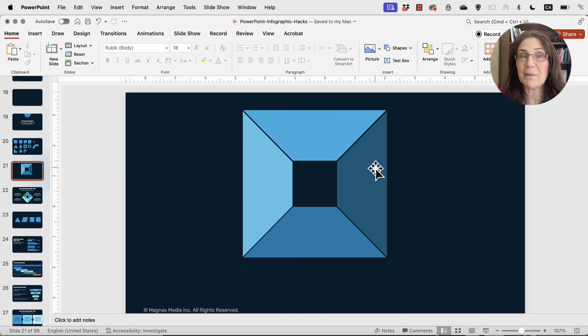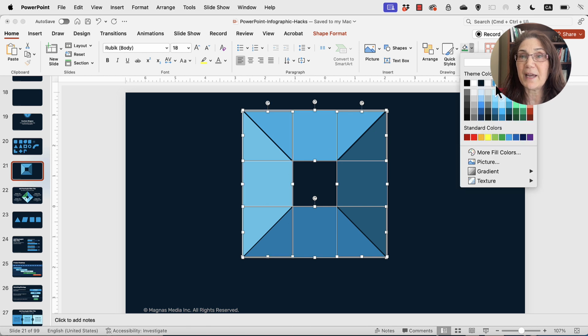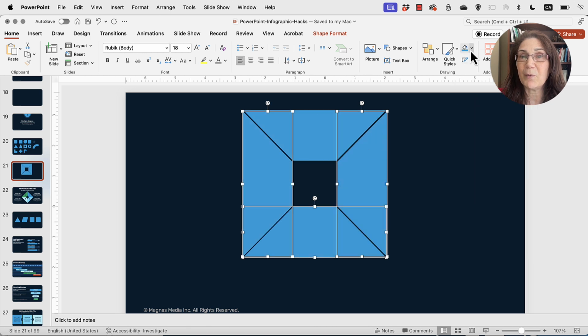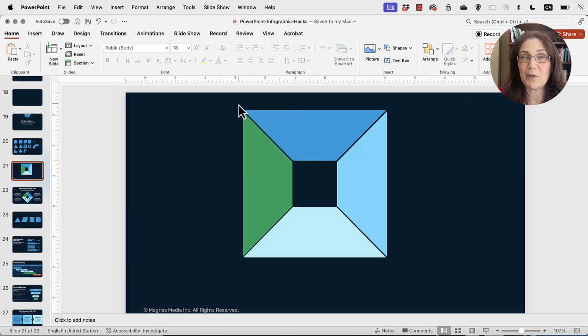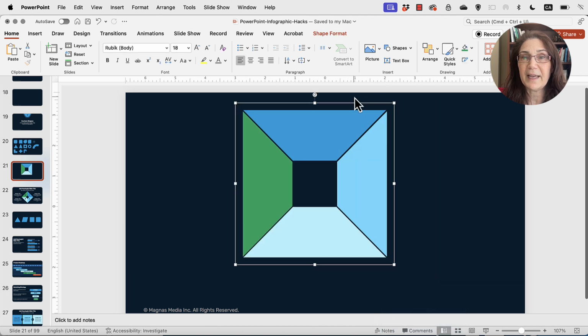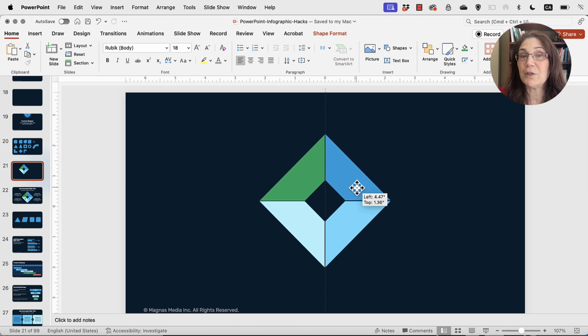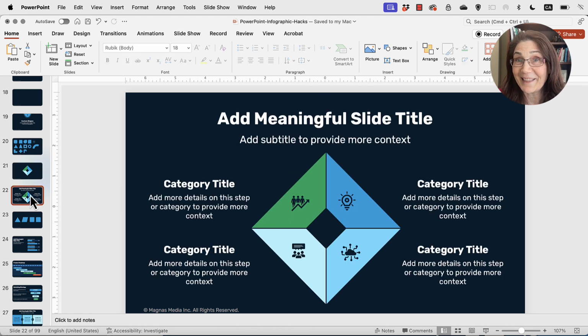So I'm going to use my brand color, because I'm using the theme colors from my brand and making sure that everything is colored according to my brand. And now I can turn this into an infographic simply by doing the shape. Notice what I'm going to do. I'm going to regroup it again, turn it on its side, and now I have a shape that would have taken me a long time to create, and I can turn it into an infographic that looks like this.